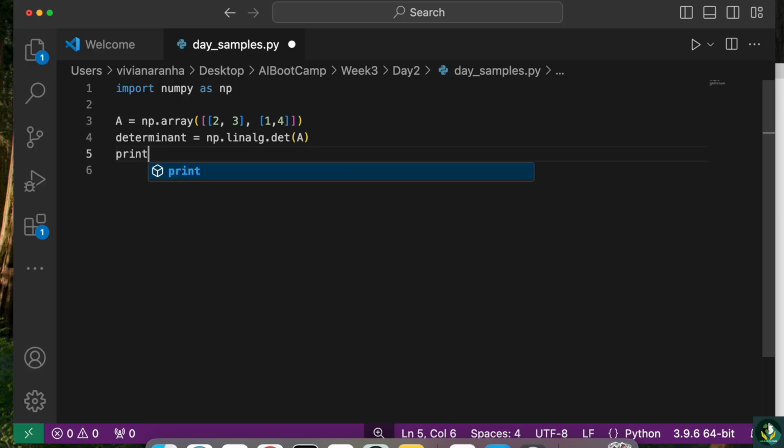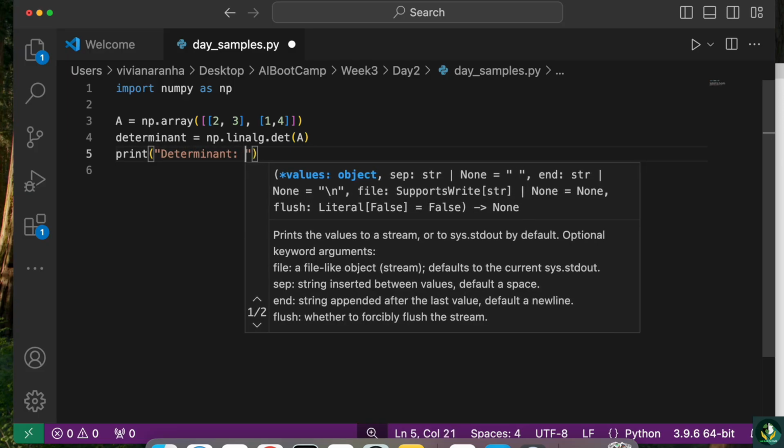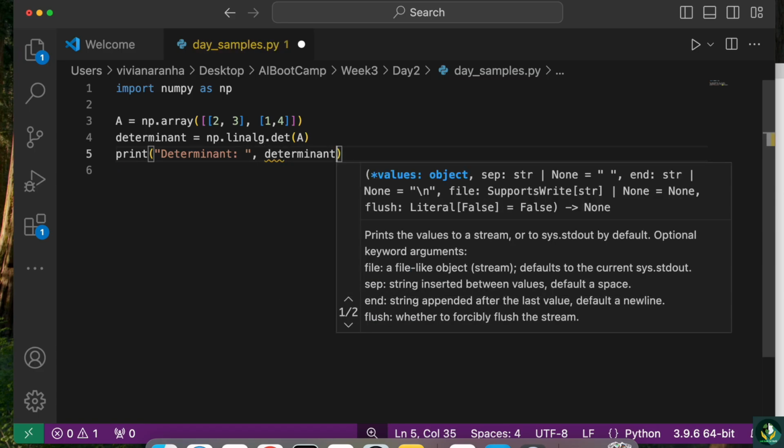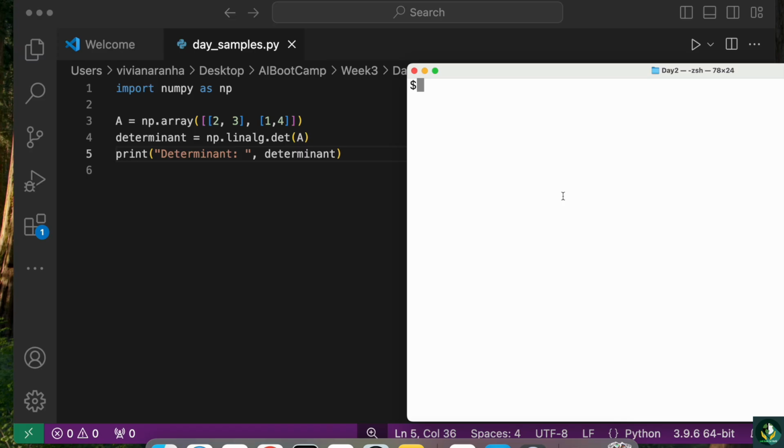Print what is the determinant of this. I can get that by printing this out. Let's go ahead and check it out. Python day underscore samples. I forgot to put the day 2. So as I mentioned, it's 5.00001 because it has a little bit of error factor over there, but that's perfect. It's multiplying by float, so we sometimes get this, but the value is 5.